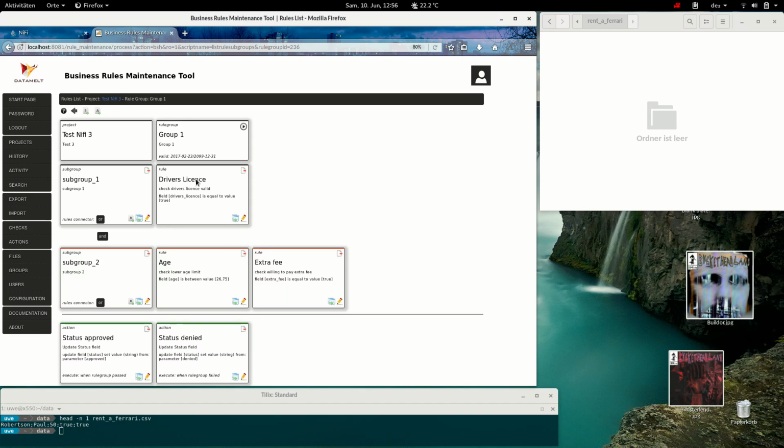The data is checked if the user has a valid driver's license, and if he's in a certain date range, and if he's outside this date range, if the user is willing to pay an extra fee to rent the car anyway. Now, based on if the logic passes or fails, I have two actions. So one action will be applied if the logic passes, and one action will be applied if the logic fails.